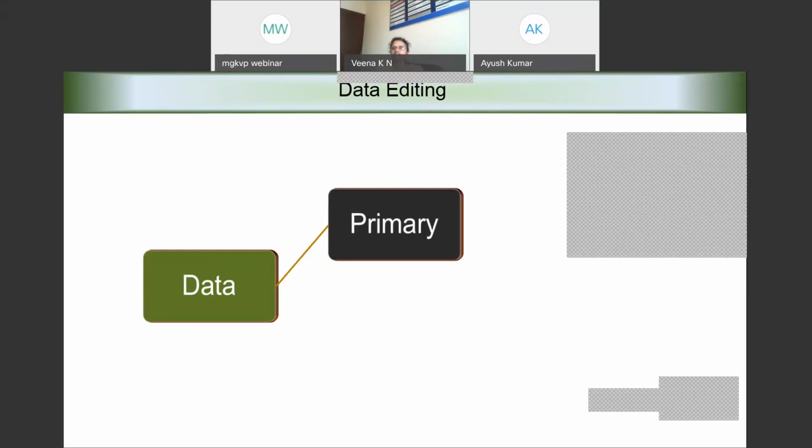Okay, first-hand data is primary data. Colloquially we say first-hand data, the data collected for the first time from the respondent. Researchers do the research, but the person who collects the data is usually referred to as an enumerator. So when the enumerator collects the data for the variables under study, we call it primary data.